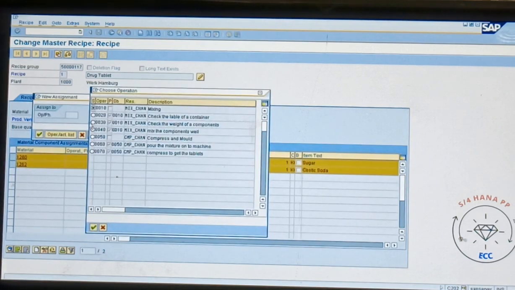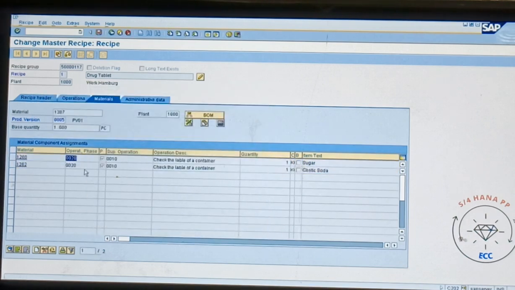Let's say check the weight of the material, and check the label of the material. I'm going to assign them to the first phase of the first superior operation itself. So select this radio button and click on continue. Here we can see that the second phase got assigned to the first superior operation. This is how we can assign the components to the respective phases and operations.